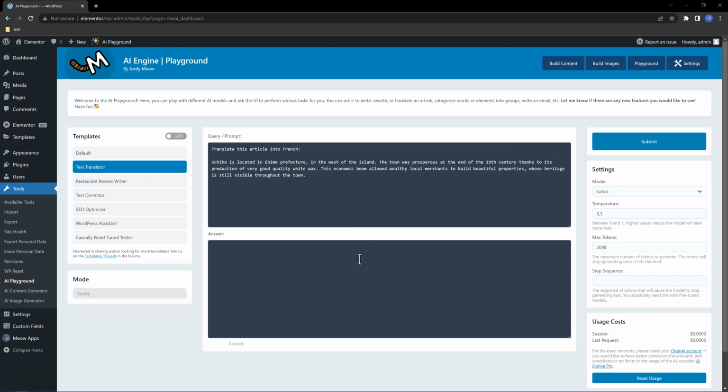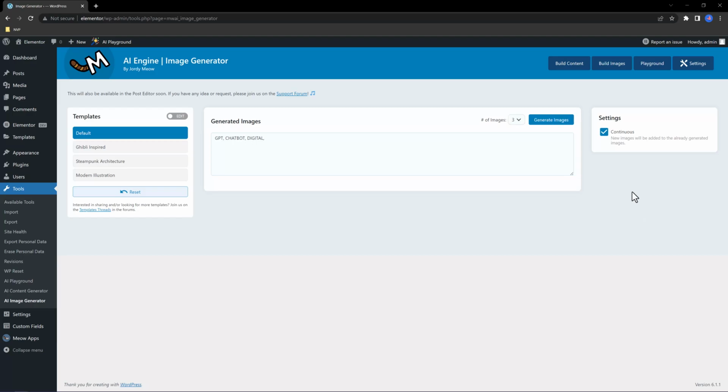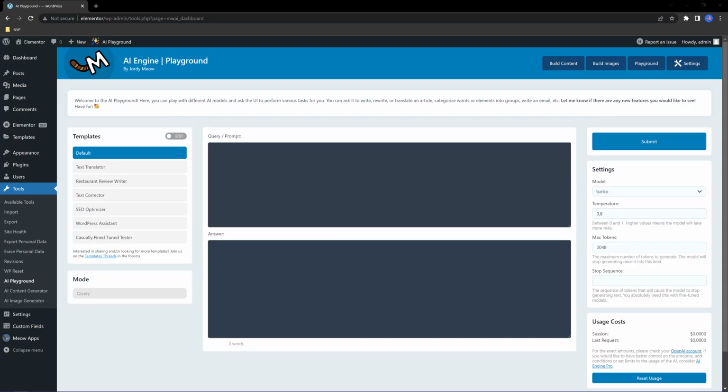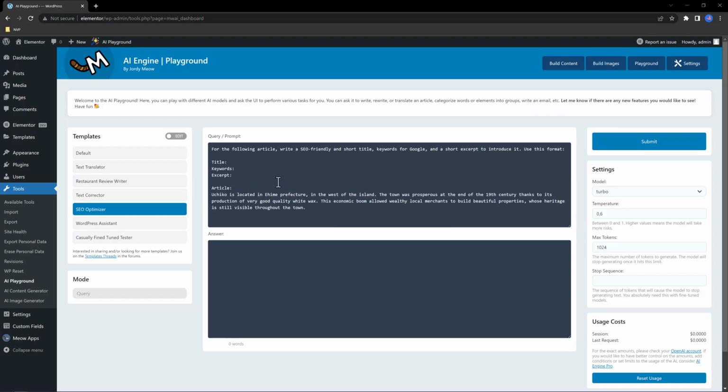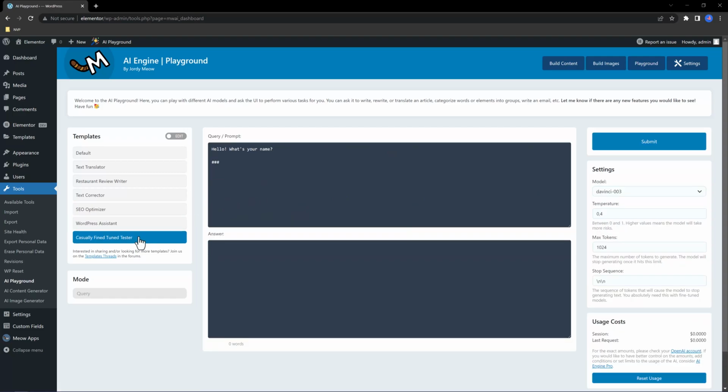All you have to do now is enter your query and then provide your custom answer. Another great task performed for you is the ability to generate images. So click on it, let me show you how easy it is. All you need to do is enter your text separated by commas, then the number of images, and click Generate Images. You can reset them by clicking on the button or try another option. You might use the SEO feature, the WordPress Assistant Manager, or casually the fine-tuned tester. That's it with the AI Engine plugin, the sky's the limit for your content creation. So go ahead and give it a try today and take your content game to the next level.